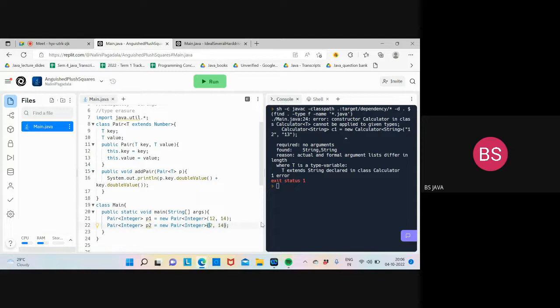Okay. Even dot add pair of p2. Why p1 cannot be resolved to a type? It can be resolved now. Okay, just we will run and check.